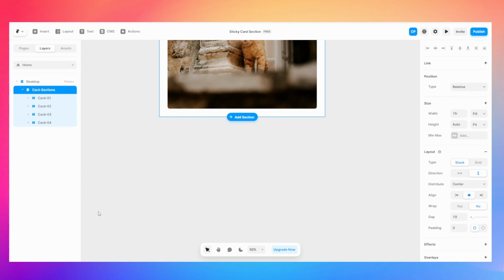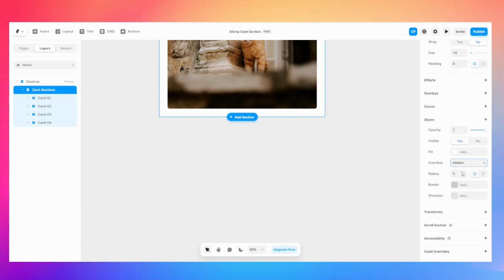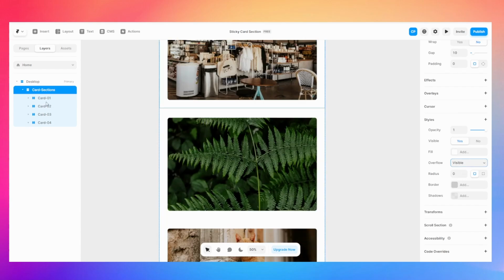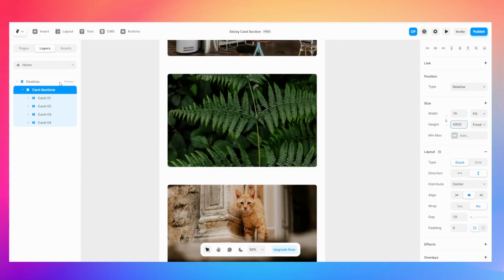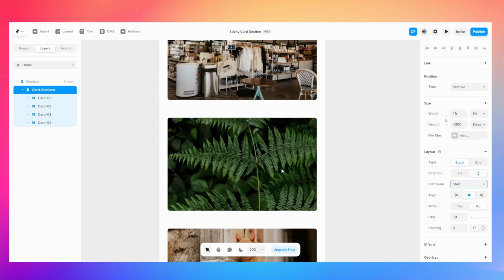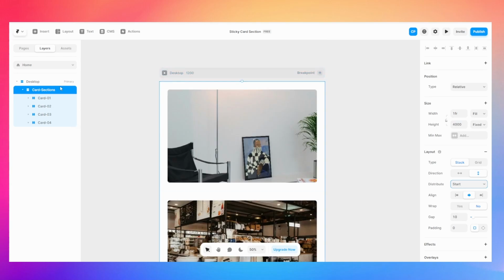And then set the overflow for this to visible instead of hidden, because the sticky position doesn't work if the parent element's overflow is set to hidden. And then let's increase the height of this element, the main card section, from auto to something like 4000. And then change the stack label position from distribute center to start. Everything goes according to the start position. Yeah, it looks really nice.